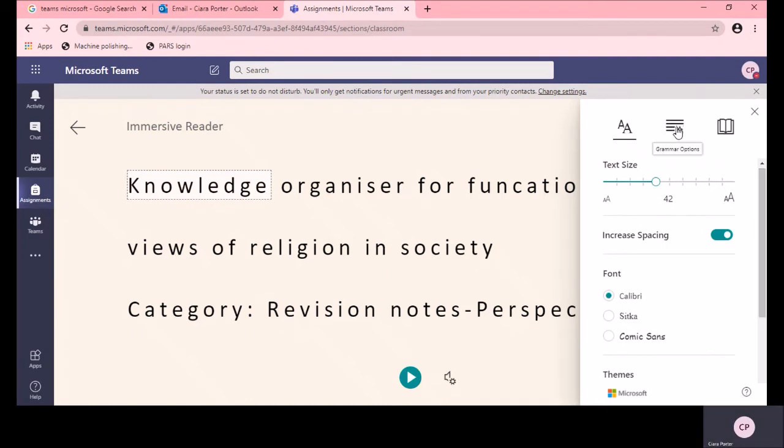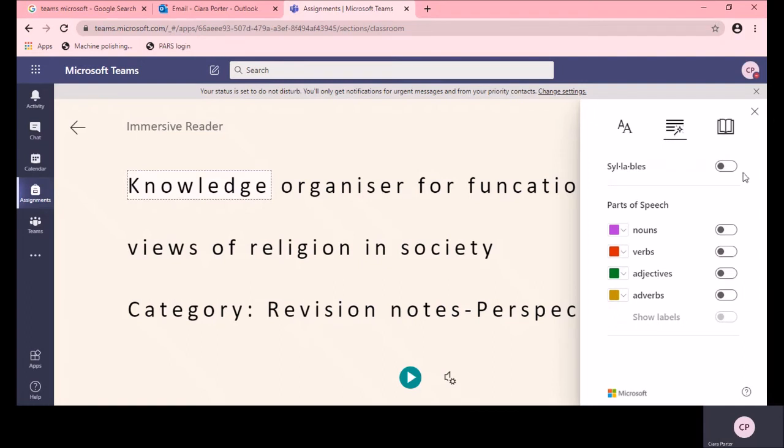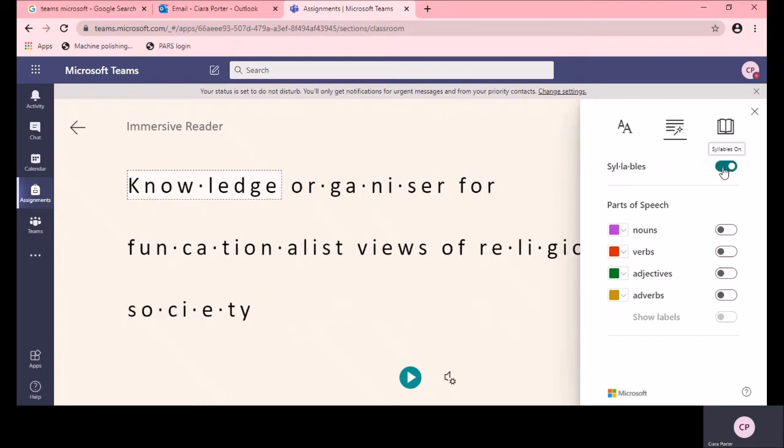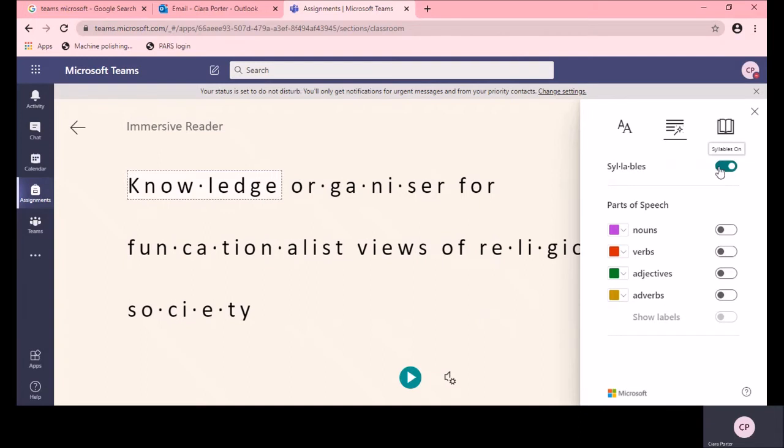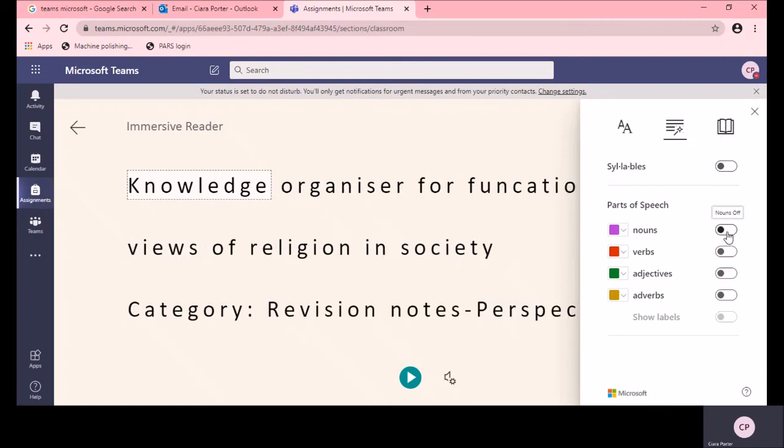The next one is the grammar options. Again, if you're doing some work with your son or daughter as regards English, it will break words up into syllables if you just press the radio button. These radio buttons turn on when they go green. If you see them black, it means it's off. To turn it on, you turn it green. As you can see, that has broken it up into syllables to help them read, which is again a marvellous tool. You can highlight nouns if they're doing some work in English, verbs, adverbs. So again, really useful.